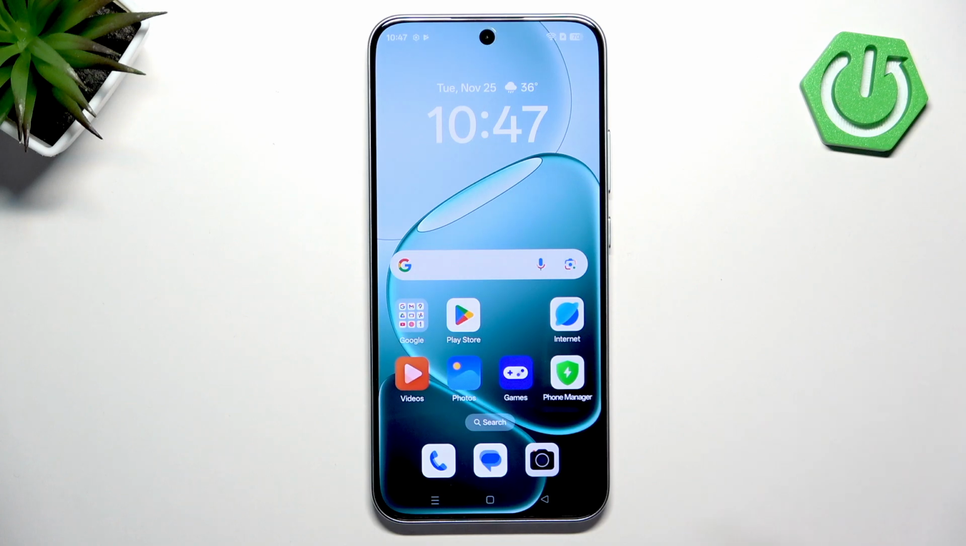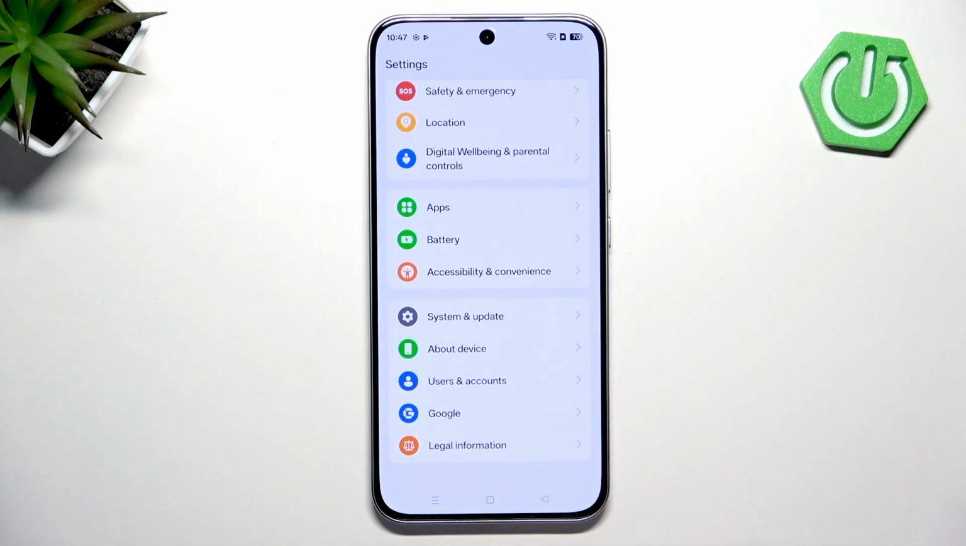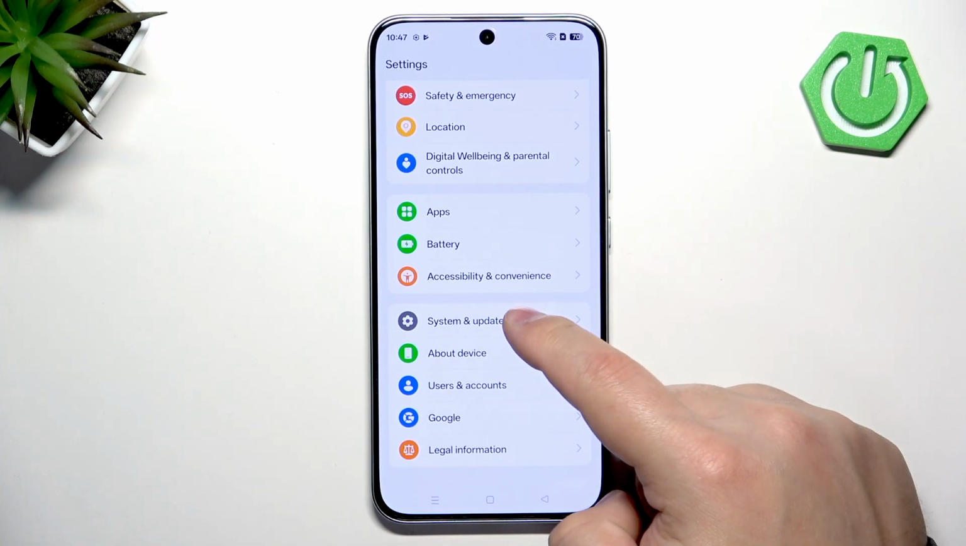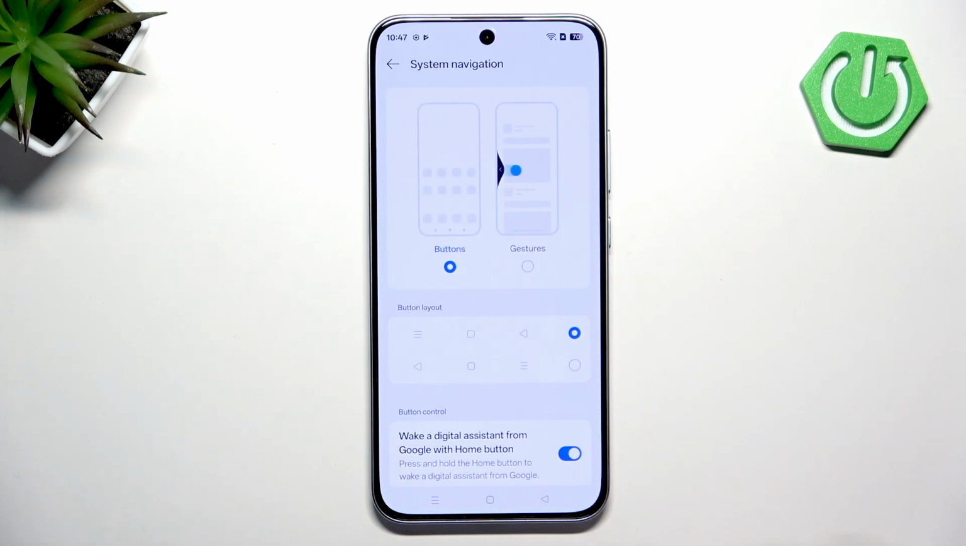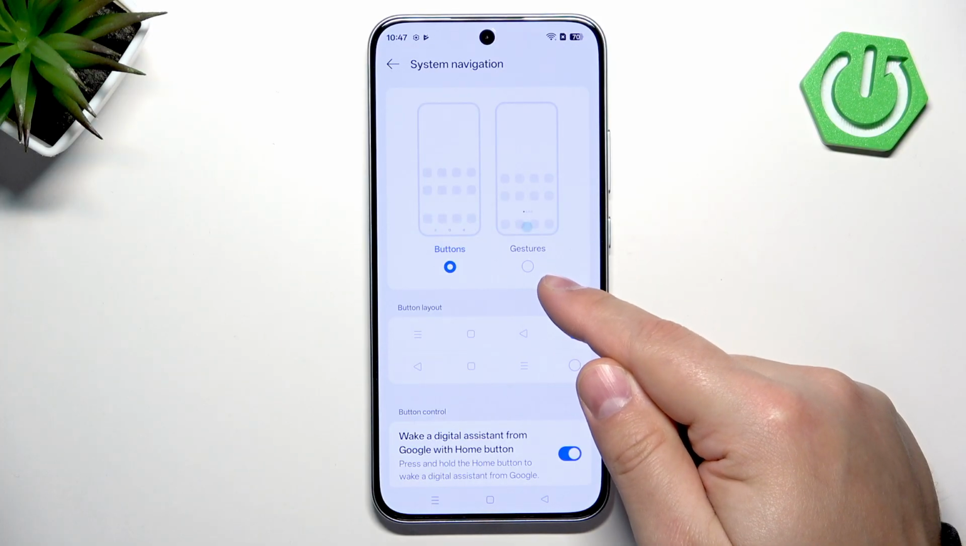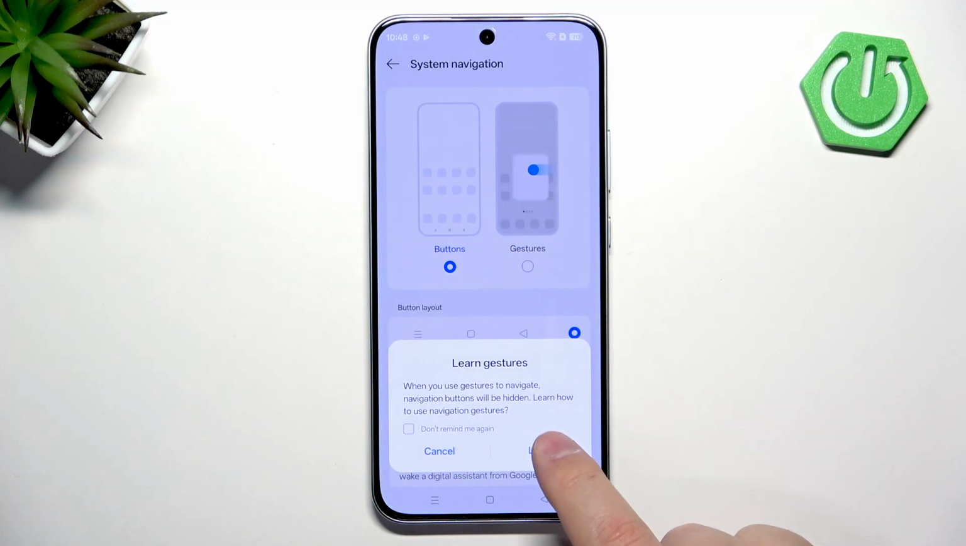And to enable it, we need to open the settings. In settings we need to find the system and update option and tap on it, and here we need to find the system navigation and select it. I believe by default the gestures should be enabled, but if they're disabled for you, you can simply select gestures, and here you can learn how to use them.